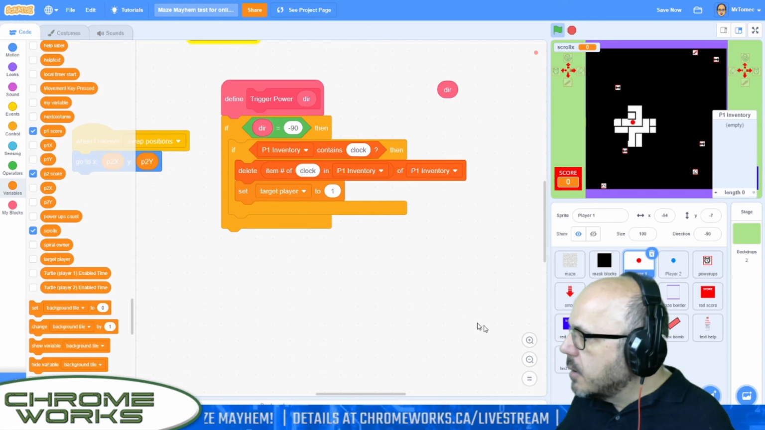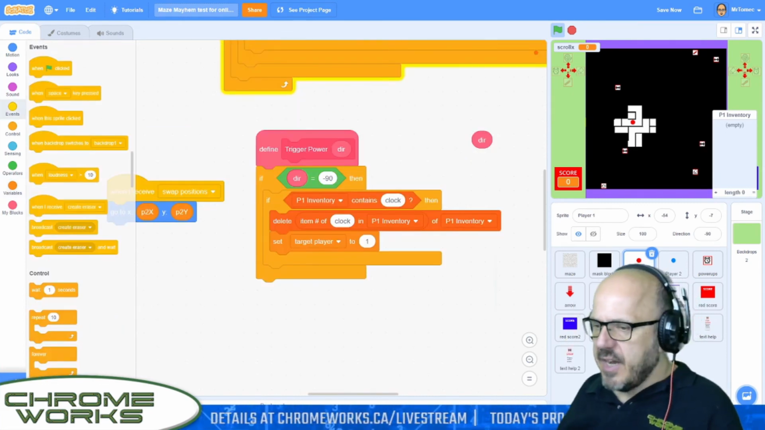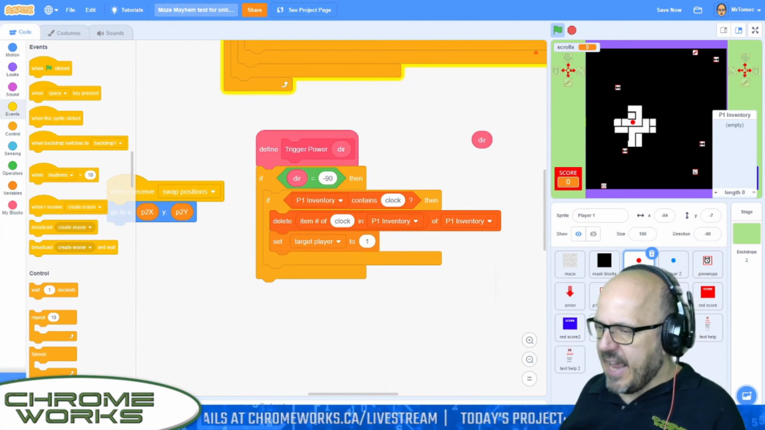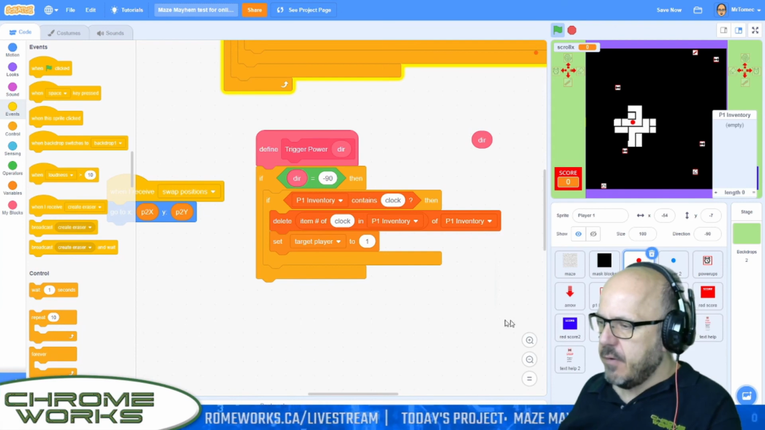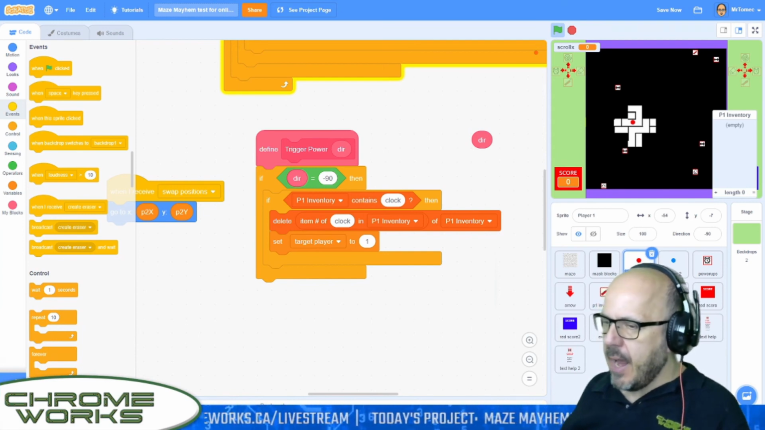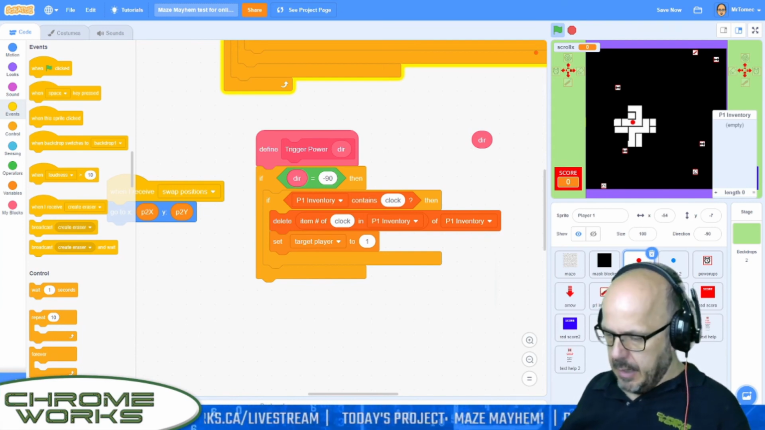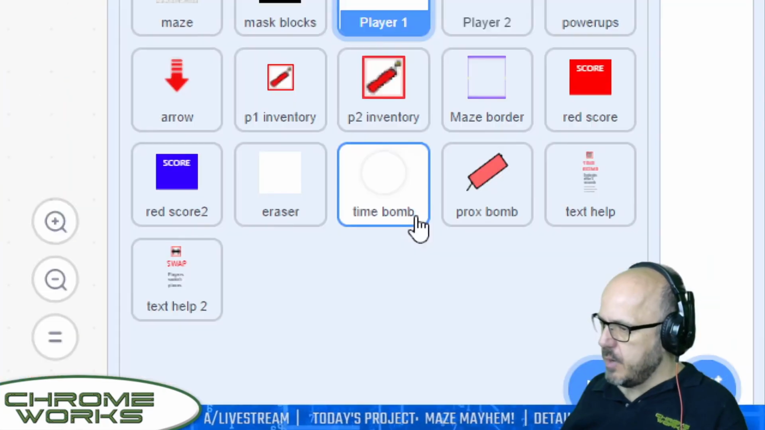And so now we're actually going to trigger our bomb. That can't happen over here inside player 1 though, because we actually have to have the event happen inside a special time bomb sprite that I've created. I'm covering it up with my head here, but let me zoom in to show you better.